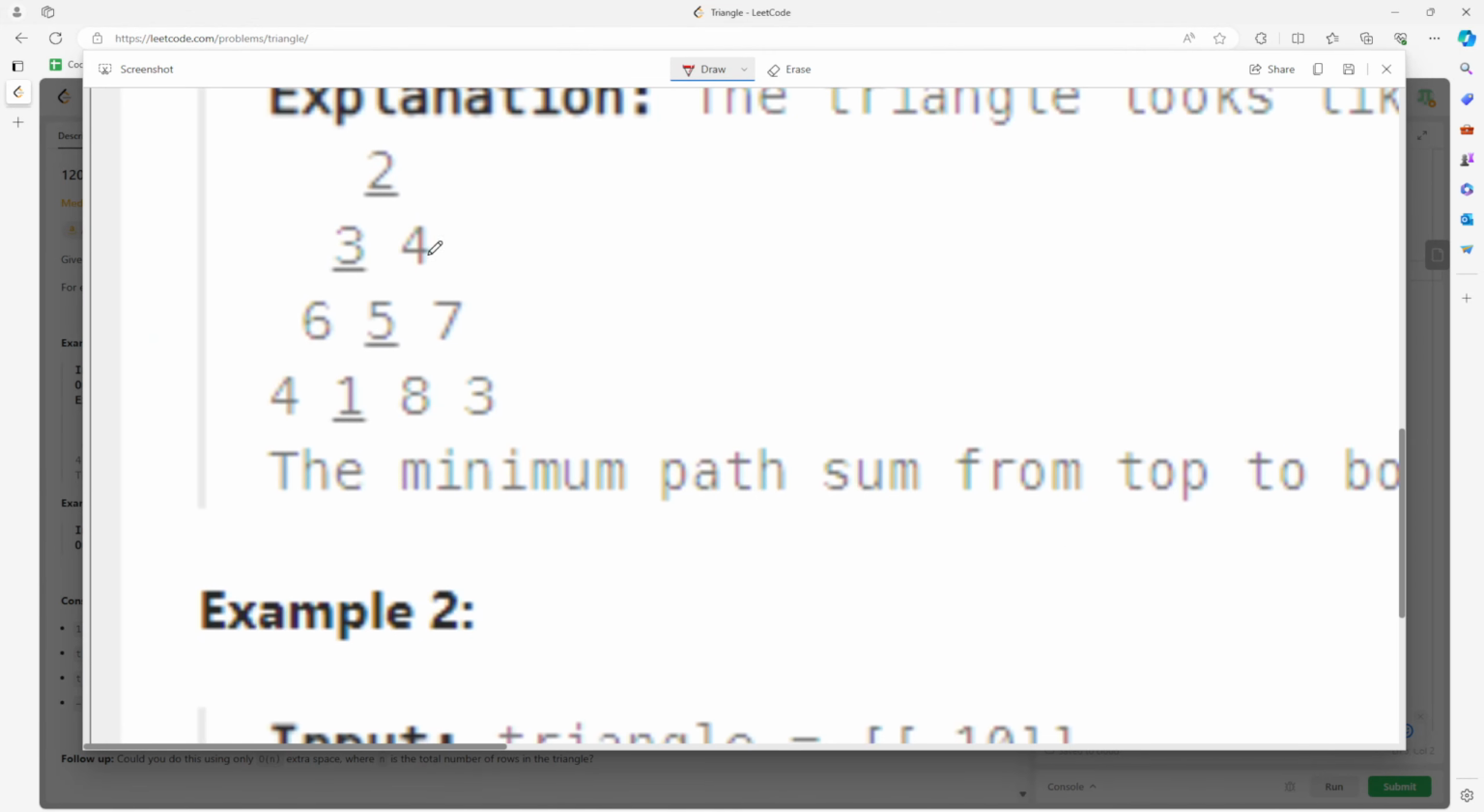So this is a triangle, right? We start from the top. 2 is the only number, and then we want to traverse to the adjacent neighbors. 3 and 4 are the neighbors. So 2 will be the smallest one in this row, and 3 will be what? The smallest neighbor. So it's going to be 2 plus 3, which is 5. Alright, so 5 will be represented here, and I will still keep the 4 right here. Doesn't matter, this is not important.